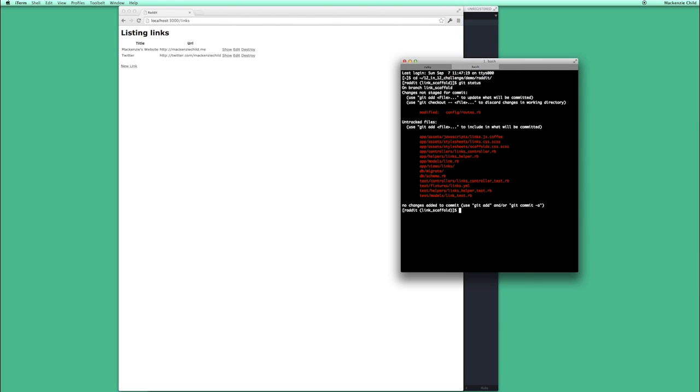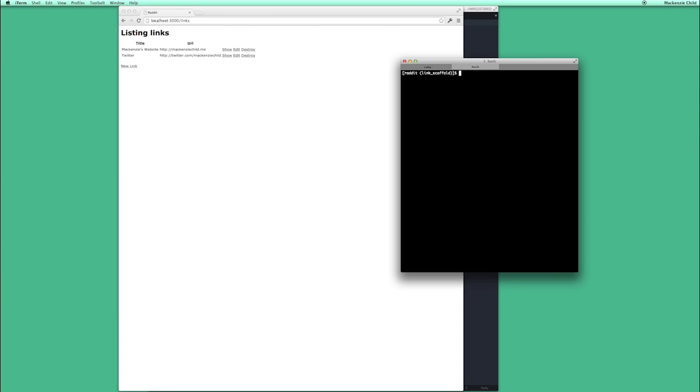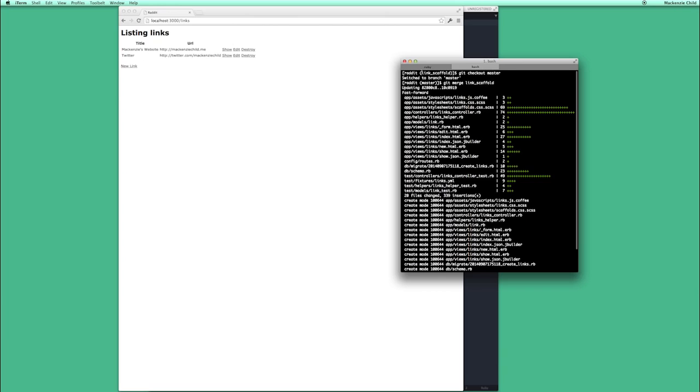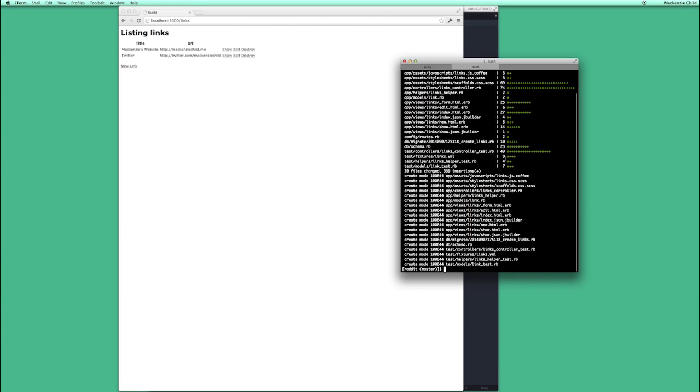You can see all the files that are untracked. We'll do git add dot, git commit -am generate link scaffold. All right, now we'll do git checkout master to go back into the master branch, and then git merge link scaffold, and that will merge the link scaffold branch into the master branch.